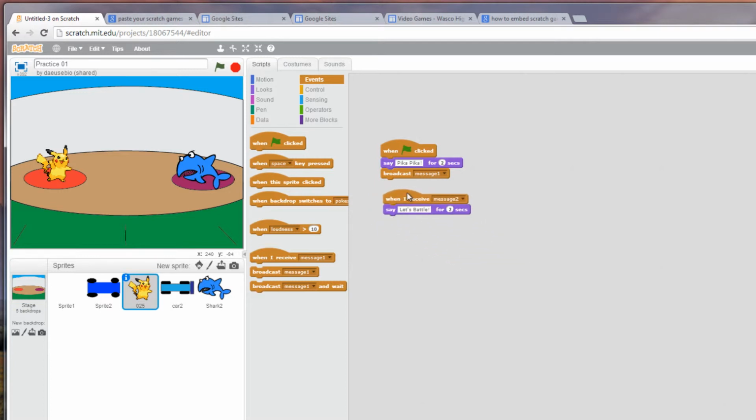There we go. All right. I hope that made sense. I'm going to press this. It says Pika Pika. I'm hungry, says the shark. And then Pikachu's going to say, let's battle. Right. And I had to use that "when I receive" option.